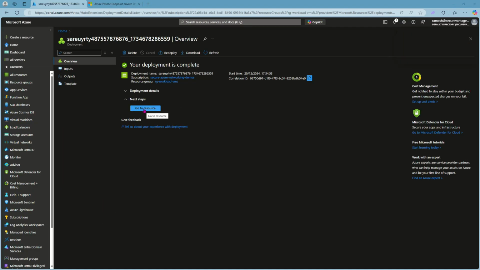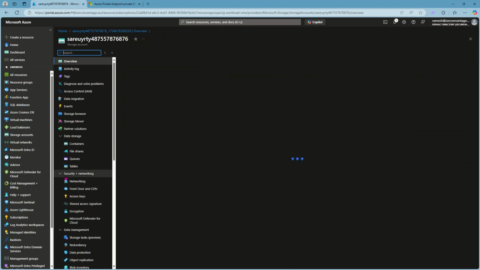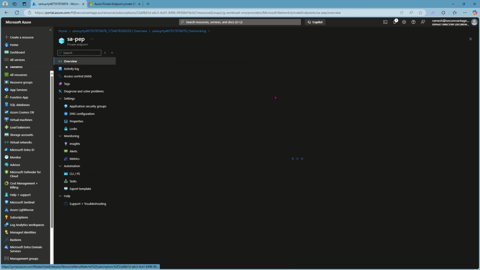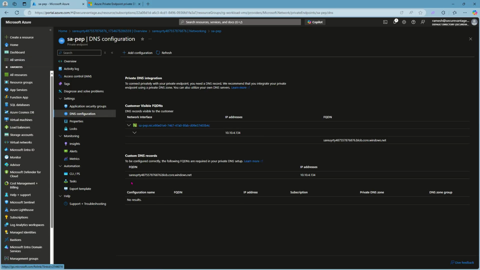All right, it is deployed. Go to the resource, and let's make sure that we go to the networking again. Click on the private endpoint, and let's make sure that we see the record for the private endpoint. That's the private endpoint, and that's the record.